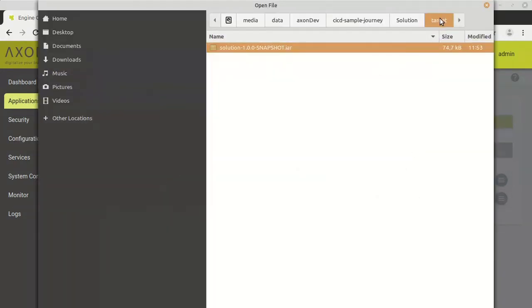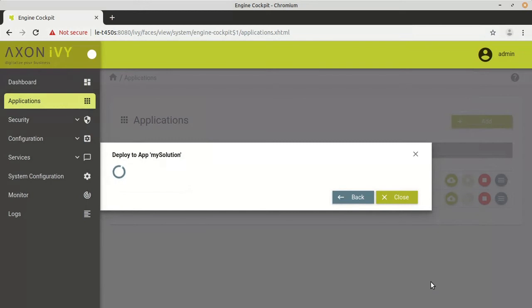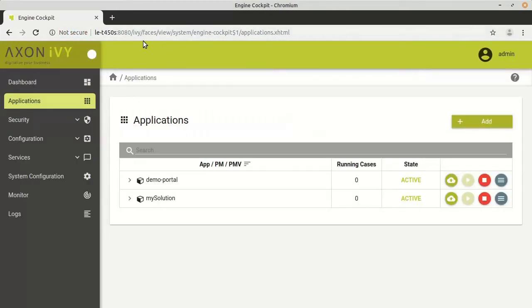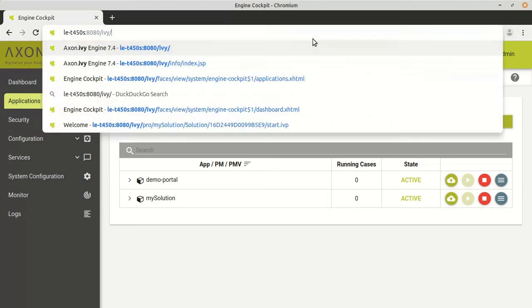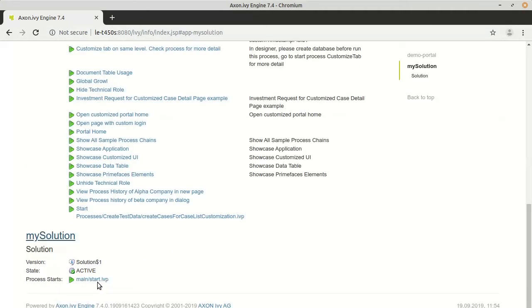choose my just created Ivy archive out of the target directory of my project, upload it, and the wizard will tell me with log output that basically everything was deployed as expected. Then I go back to the main page of the Axon.ivy engine. And now we see that there is a new application here, My Solution, and it contains one process start.